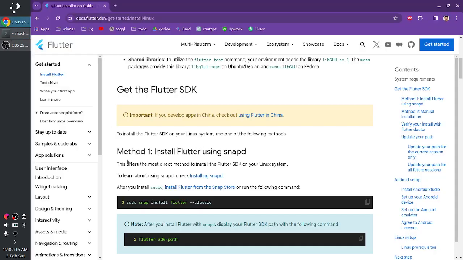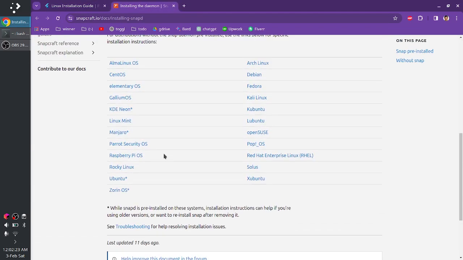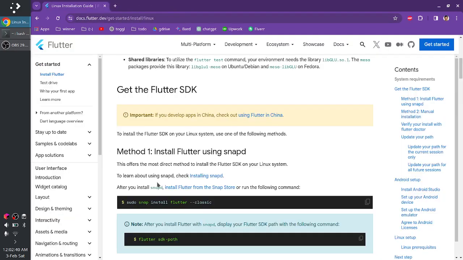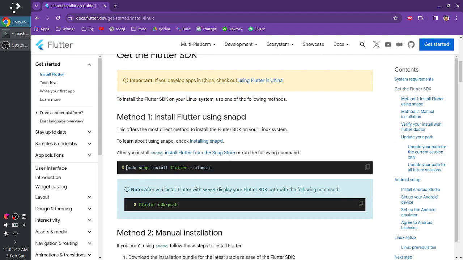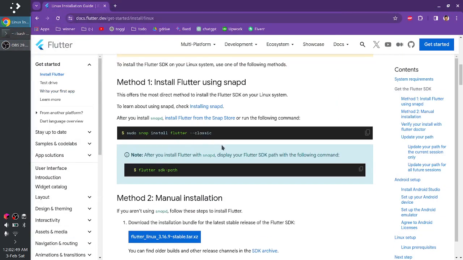Okay, if snap is not available, then go to this page. Please follow this instruction to install snap in your particular OS. Mine is Ubuntu, so I have to click this. If yours is say Ubuntu, Fedora, Debian, click the respective links and go inside the page and install snap first. That is the very first step we have to do. I did not do it here, the machine has snap by default, so I am skipping to the next step.